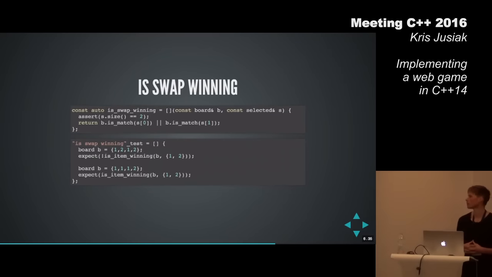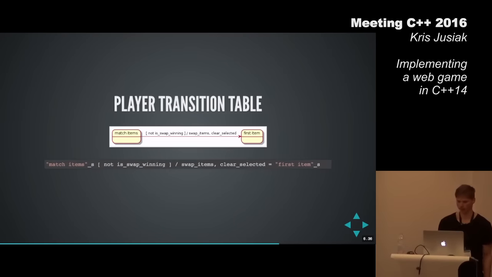So as we had before, is match was implemented quite easily with the ranges. We know that here the assert is never triggered, because in the match items state, we can only be in the situation when we have two items, unless we have a bug. Therefore, we have to check whether there is a match for the first item and the second item, which means we check whether both elements which we swiped give us a match. If there is no match, we swap them back. So we just call swap items again and clear selected, we go to the first item, meaning nothing happened.